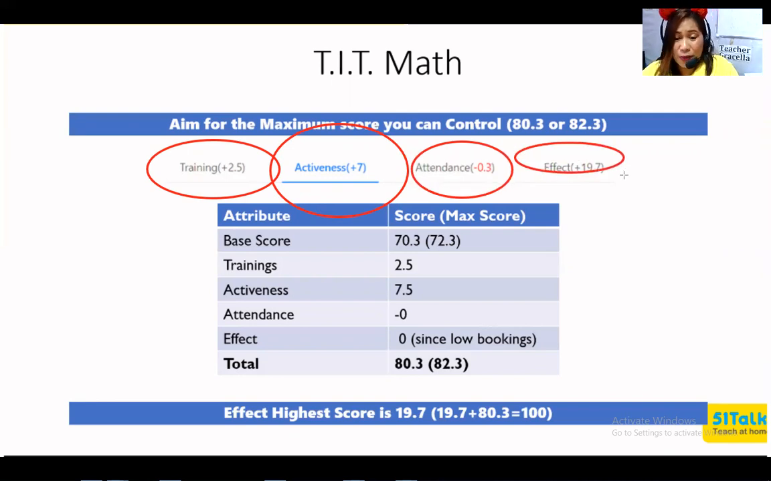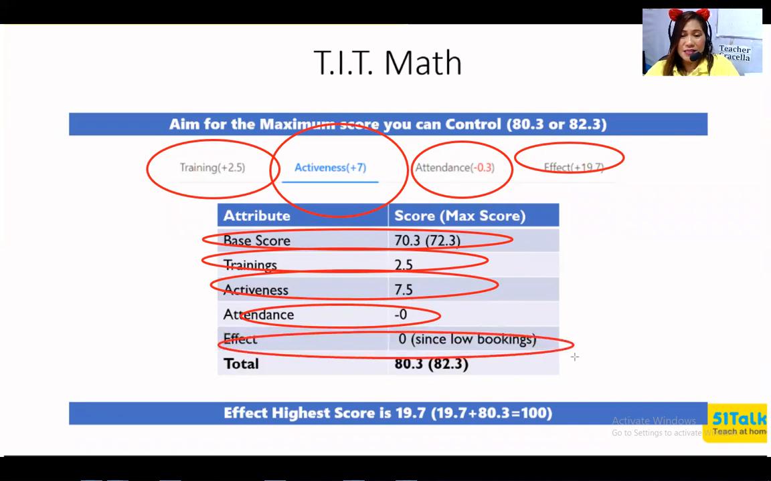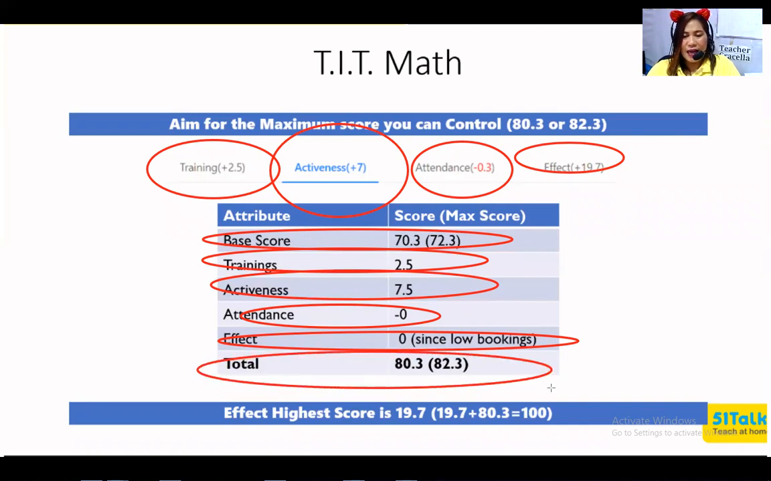So the effect 19.7. So base score 70.3, or 72.3 for the newly launched teacher. Training 2.5, activeness 7.5, attendance minus 0, and then the effect, since low bookings, 0. Now the total here is 80.3. And for the new teacher, it's 82.3.